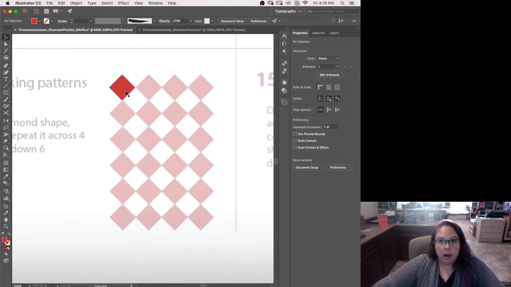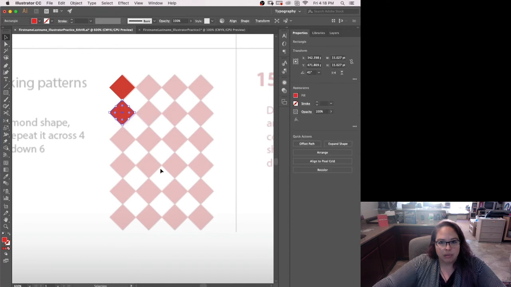Next, I'm gonna hold down Alt, so I can just copy it, and I'm also going to hold down Shift so that it moves in a very perfectly straight line down. Okay, nice. Now, if I don't want to have to go Alt, Shift, and drag, Alt, Shift, and drag, Alt, Shift, and drag all the way down, there's actually a shortcut to do it.